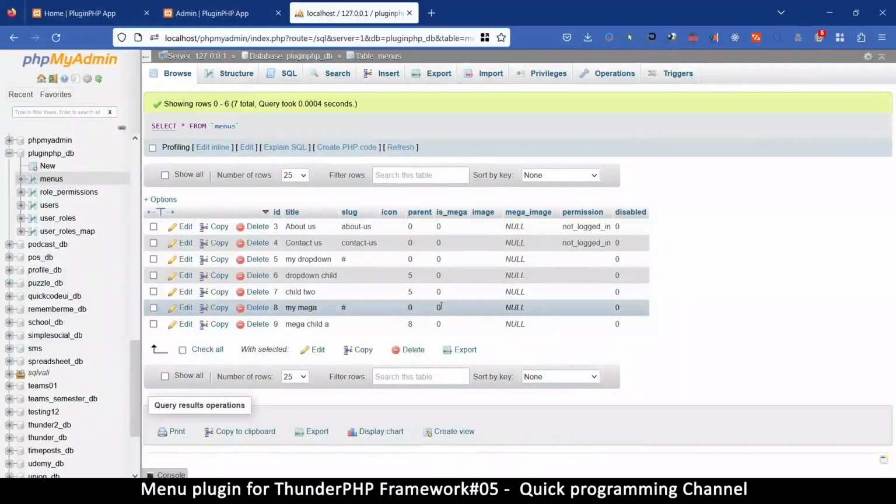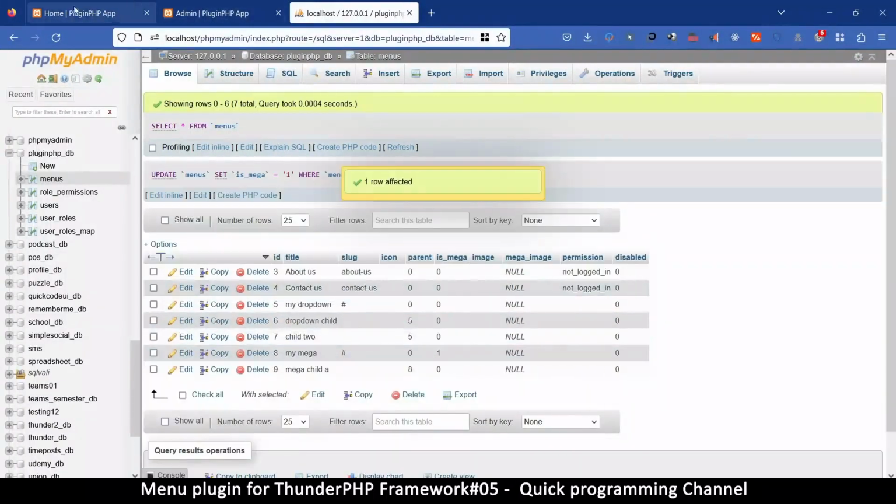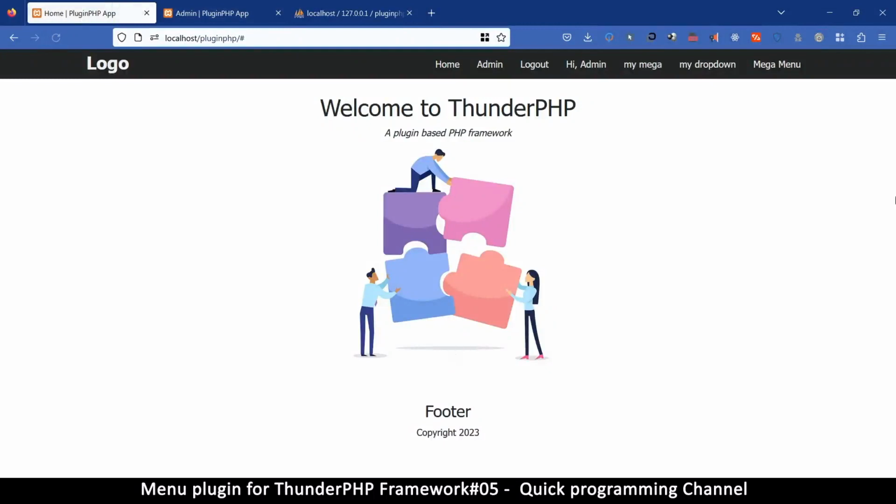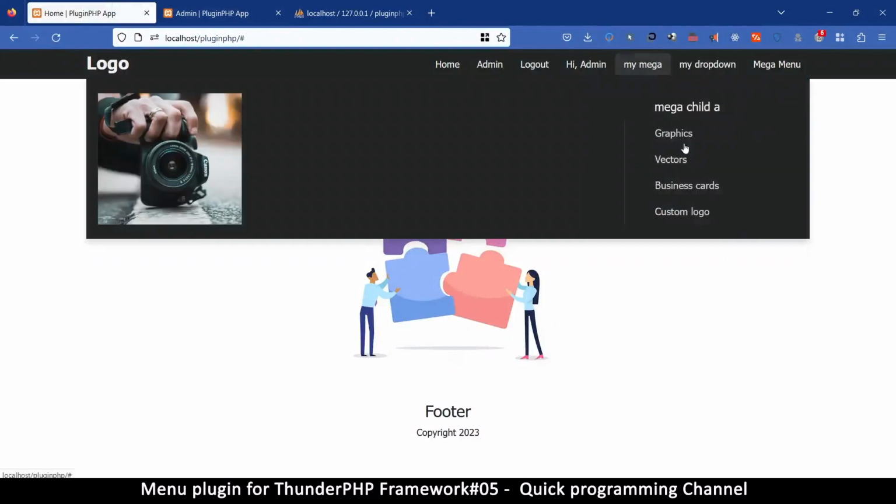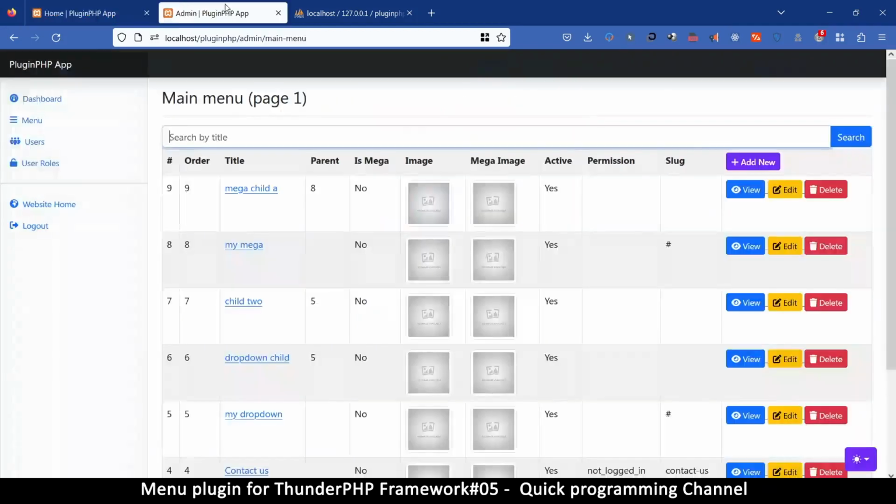Next time it will show, but for now let's just put a 1 here for is mega. And let's refresh. Now if we go in there, this is what we get, you see? My mega, and there's mega child A over here. If we make mega child B, we will see 2 of these, I guess.